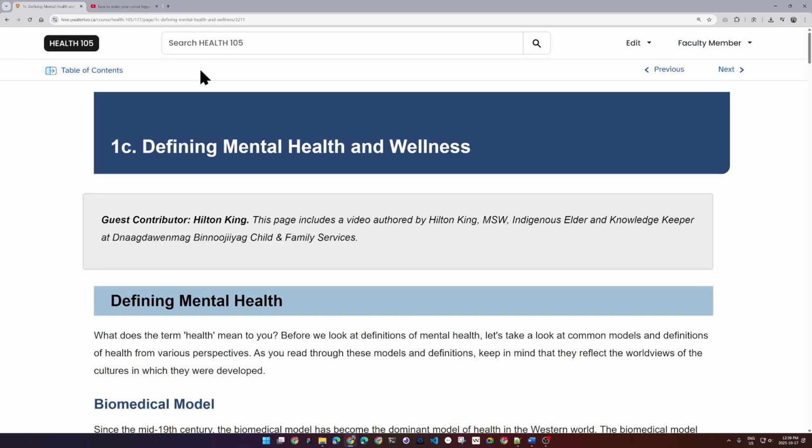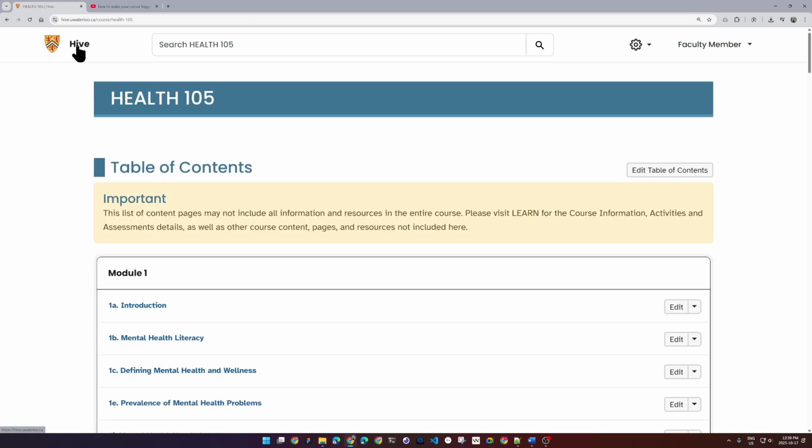If I wanted to get back to my table of contents for this course, I would just find the name of the course here in the header and click on that. And if I wanted to get back to my dashboard, I can click on the Hive logo here in the header.